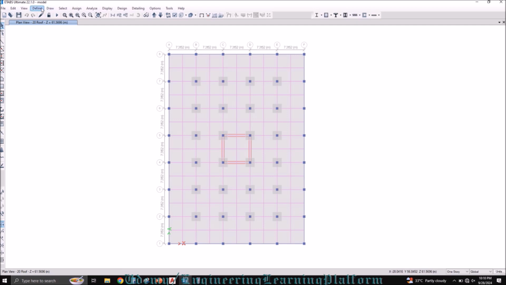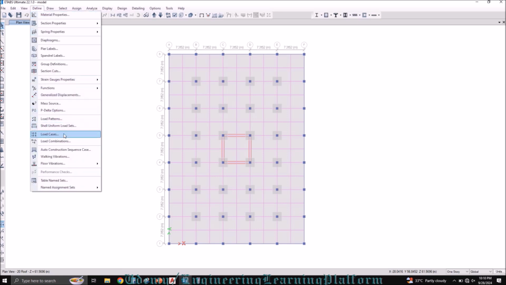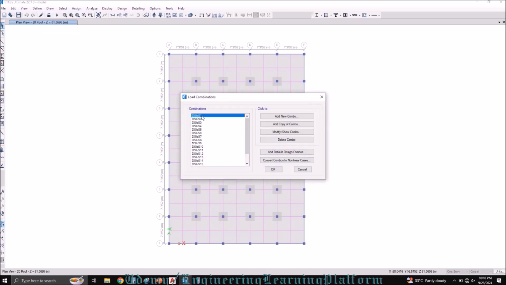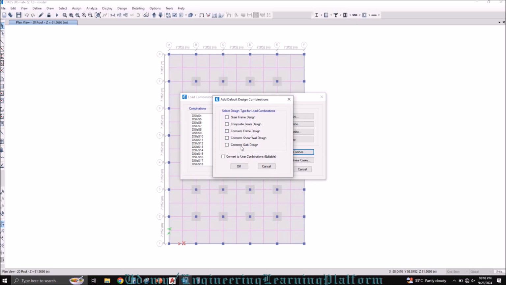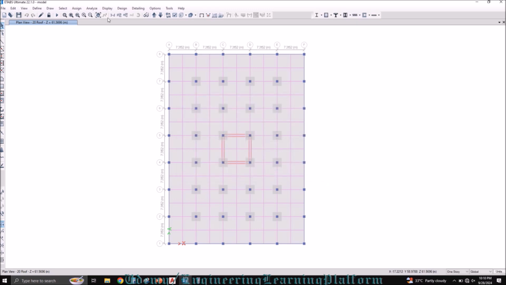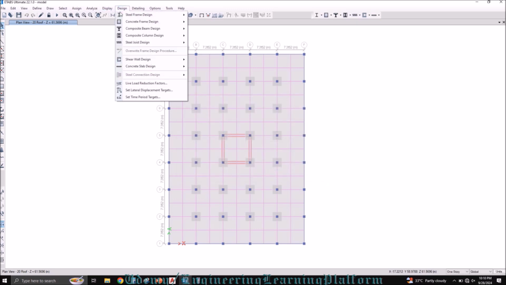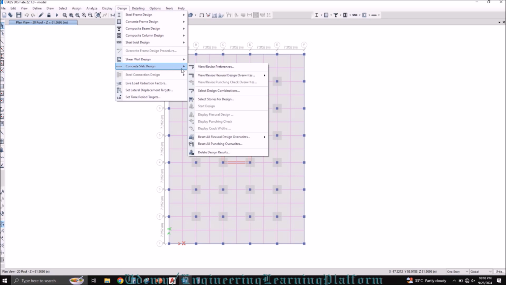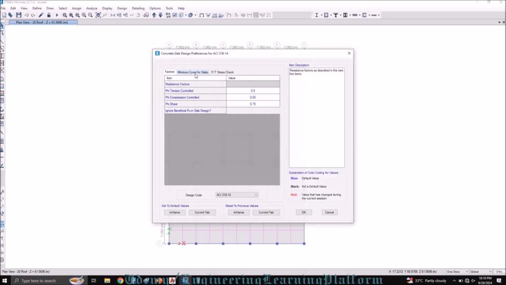So for the first step of the FEM method, you have to define the load combinations, which are already defined in our model. You can add default design combinations and click on concrete slab design and click OK. Since the combinations are already added, I pressed cancel. Then go to design, concrete slab design, and view revise preferences.